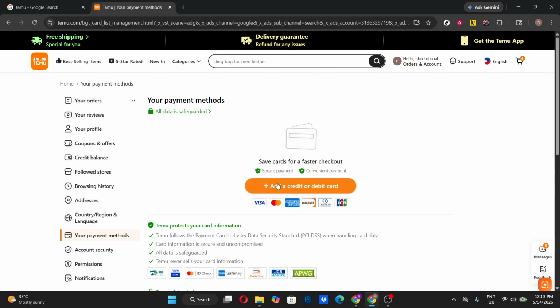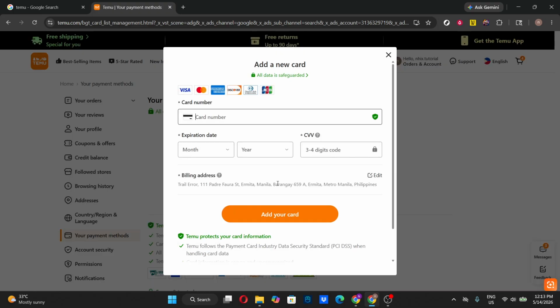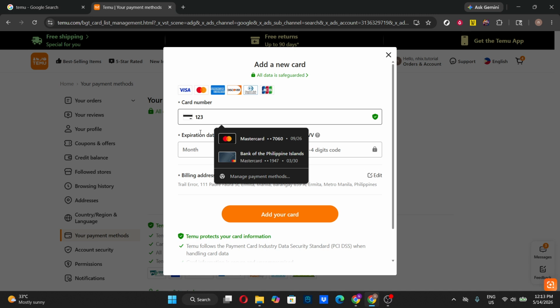Now it's time to enter your details. Type your card number exactly as it appears on the front of your card. Take a moment to double check for transposed or missing digits. Even a single typo will cause an error.